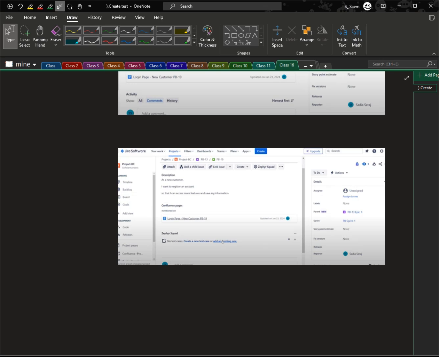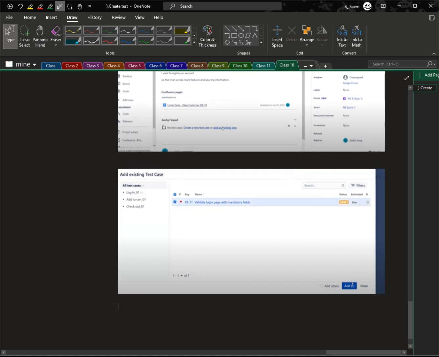Then, if you already have a test case, say for validating login with mandatory fields, you can just click on add an existing test case. A list of your previously created test cases will pop up. Then select the relevant one and check the box. So here you can see that there is an existing test case. Click add. That's it. It's now linked to your user story.